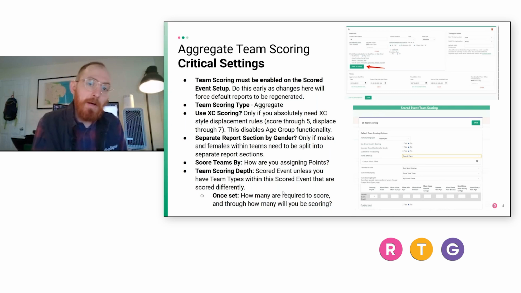Another thing to consider with cross-country scoring is that if you do cross-country scoring, this disables age group functionality. Every cross-country race that I'm aware of does not do age group standings. It's all based on just your overall placement, and they have separate scored events if they need breakdowns. So that's another thing to consider there. Most of the time for standard aggregate, like your corporate cups, those are not cross-country scoring. They're really just standard aggregate. So that's something to consider.